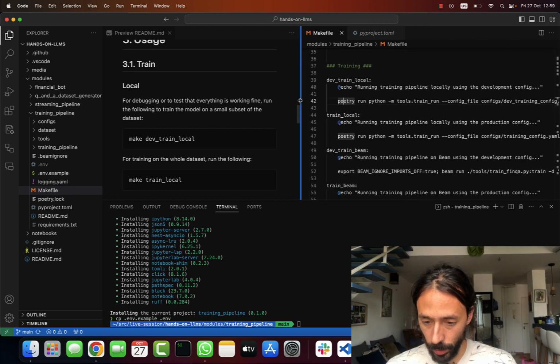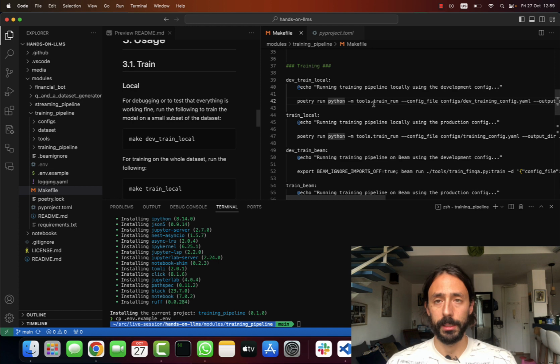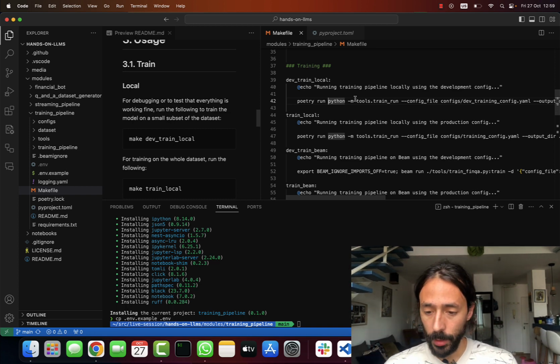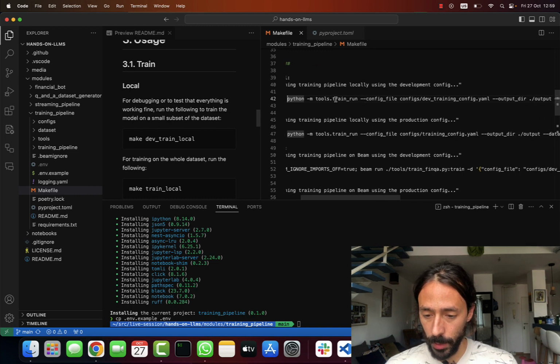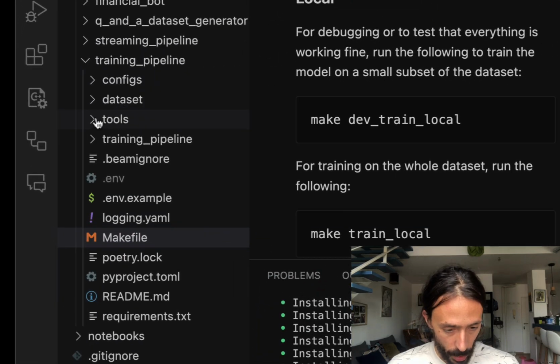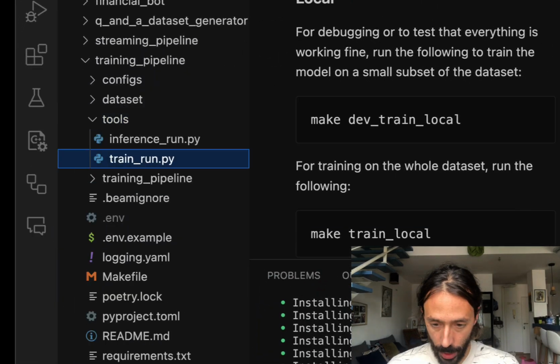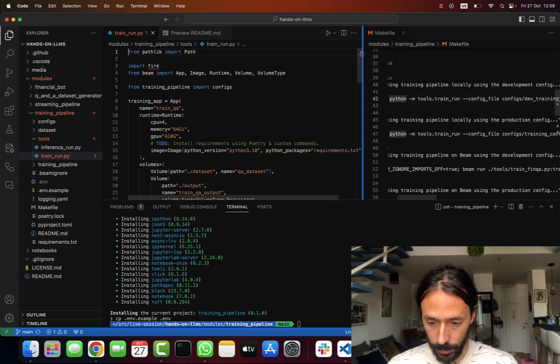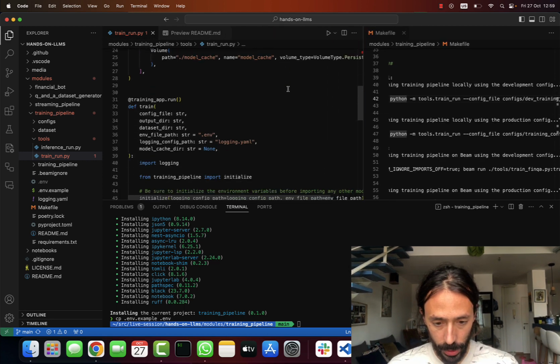So what we do here is we poetry run. Okay, this is just a prefix that we need to add to say, don't use our system-wide Python, but use our virtual environment that we created with poetry install. And then we run the Python, and then we run the script, which is located at tools.trainrun. So I'm going to go right there under tools, train run. I'm going to put it here on the side. And actually, yeah. So here is the app.